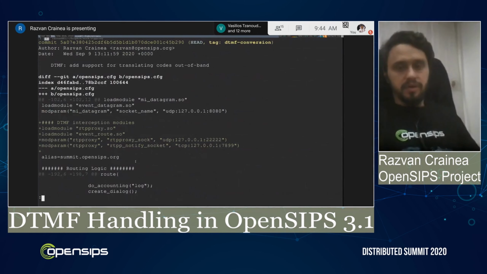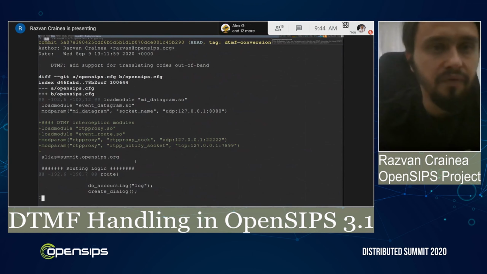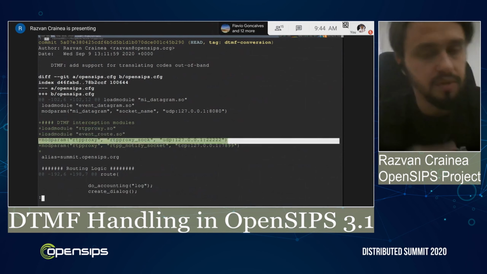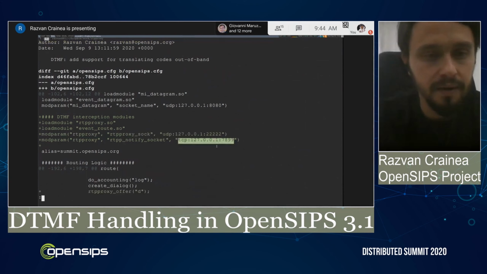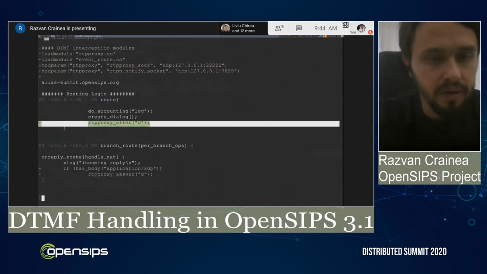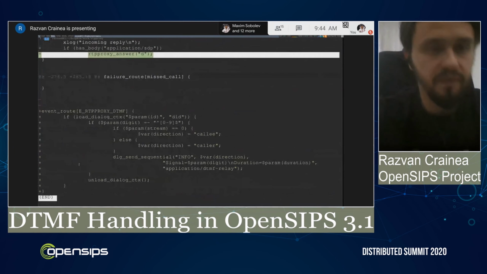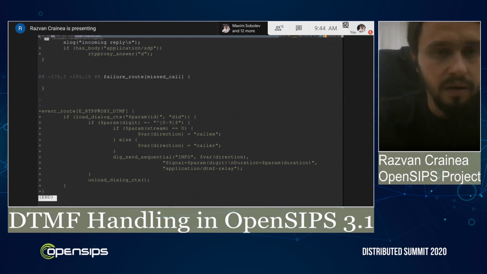This was what I used in order to intercept the notification and trigger the info message. So all I had to do is load the RTP proxy and event route, define the socket I used to communicate with RTP proxy, and the notification socket I got the events for, engage RTP proxy on the invite, answer RTP proxy on the 200 OK, and define the route that handles the event.